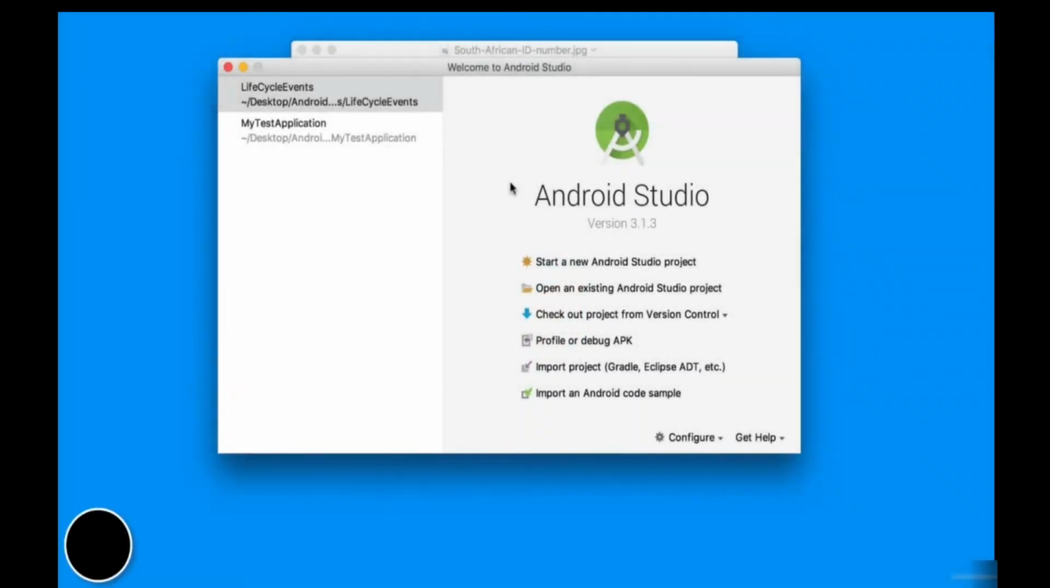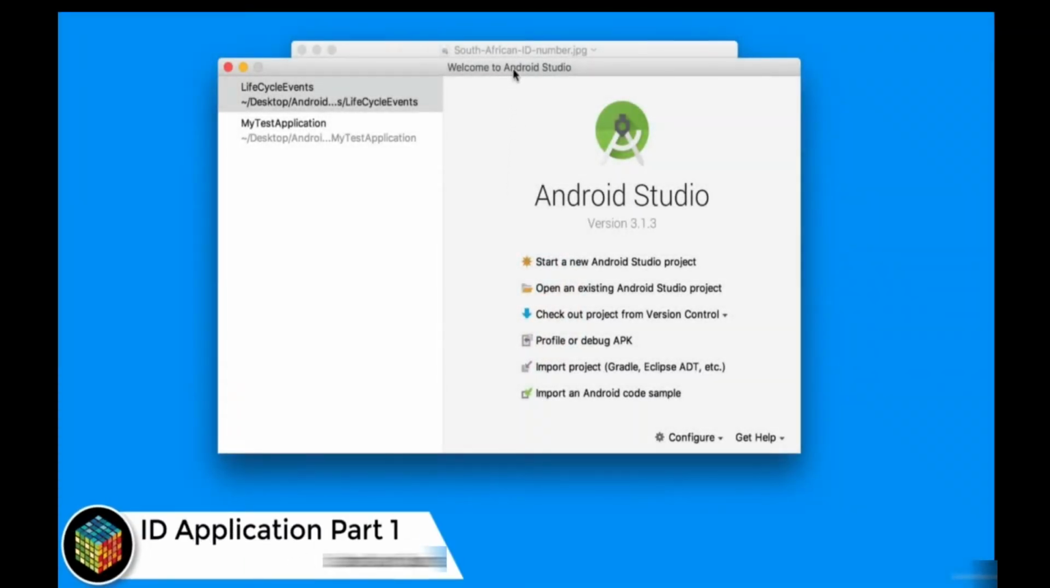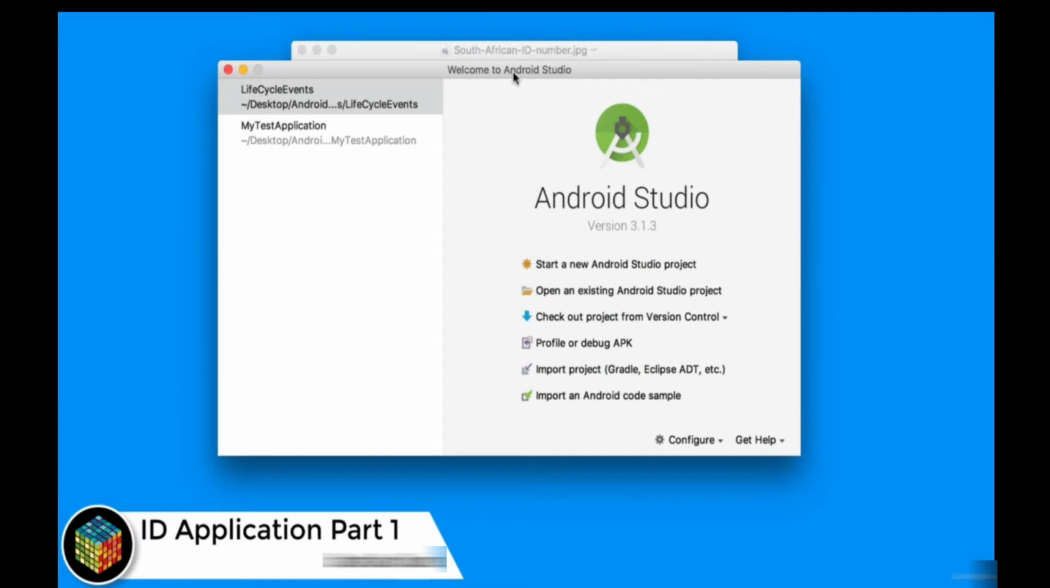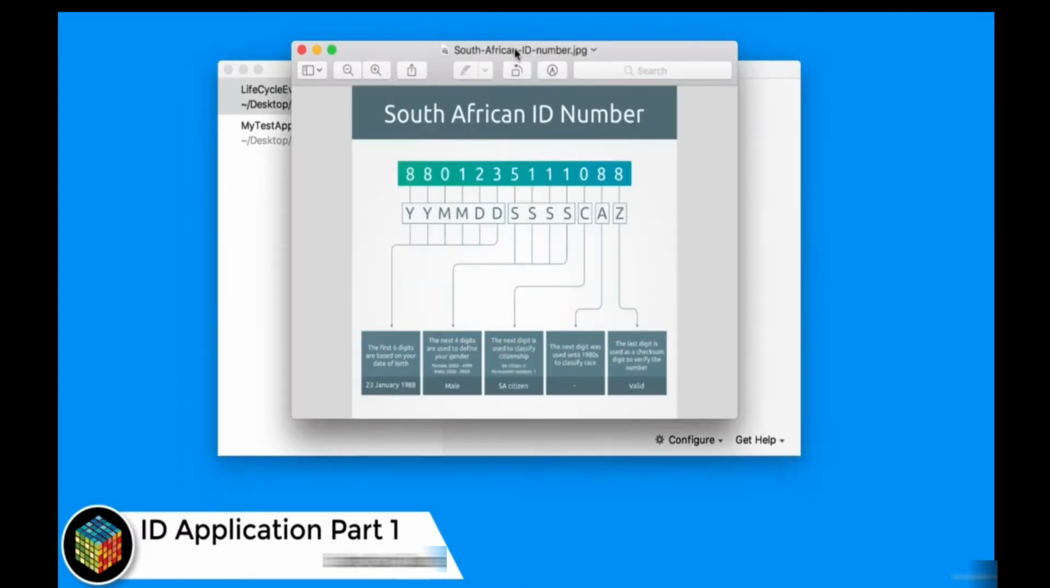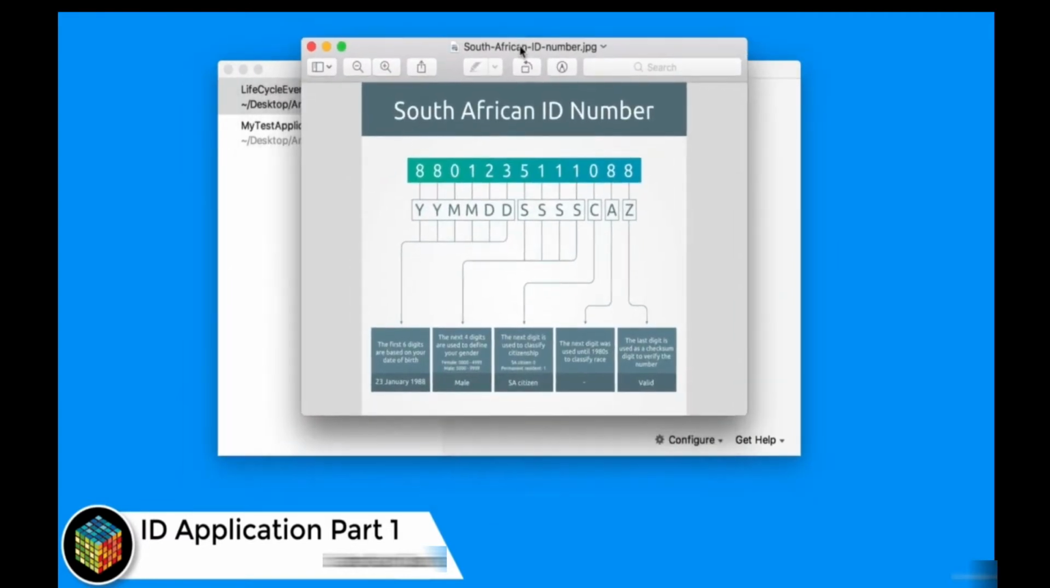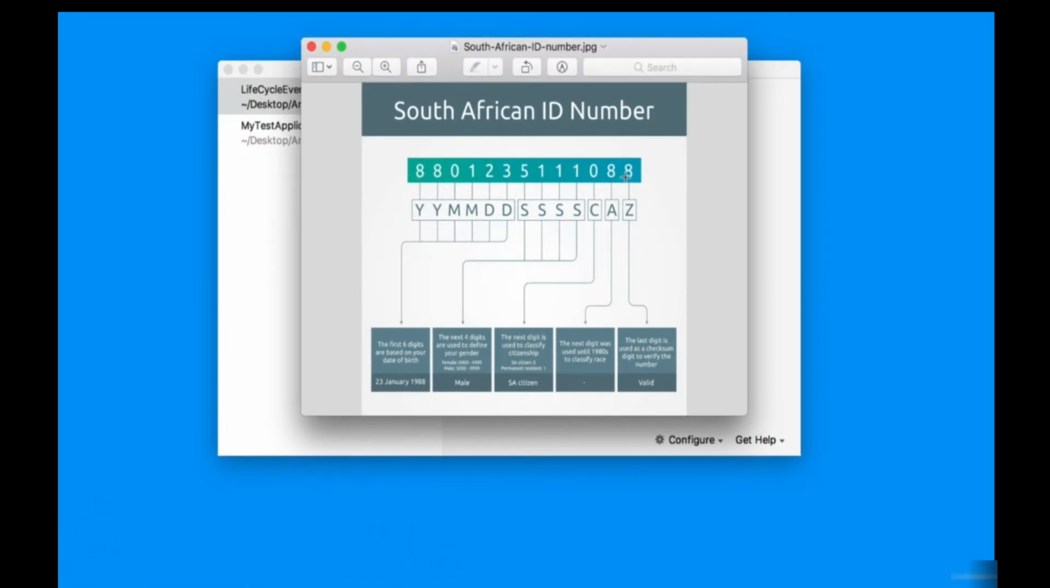Welcome back to this video where we will actually start designing our own application. The application that we will look at today will basically ask the user to enter a South African ID number. You can see that this picture that I got from the web basically explains the South African ID number and which digit means what. It is the one that we will use in order to create this application.